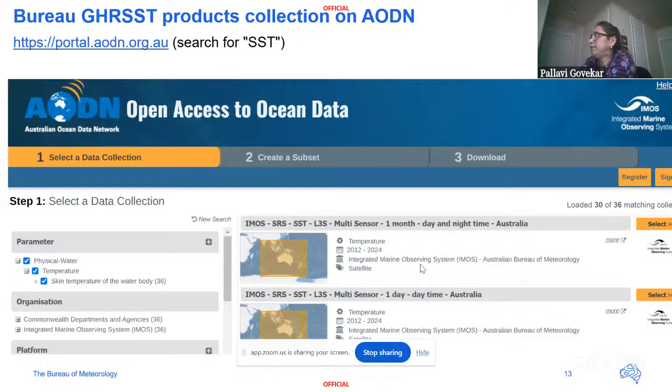AODN is now developing cloud-based tools that would let users retrieve time series of SST for more than 30 years at any point in the domain on which we provide our products, in less than 4 seconds. So it is a big benefit for people who don't want to use NetCDF files themselves; they can just get the time series from these tools from AODN.